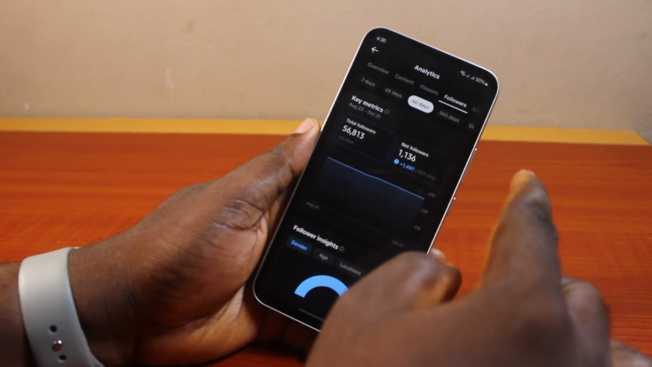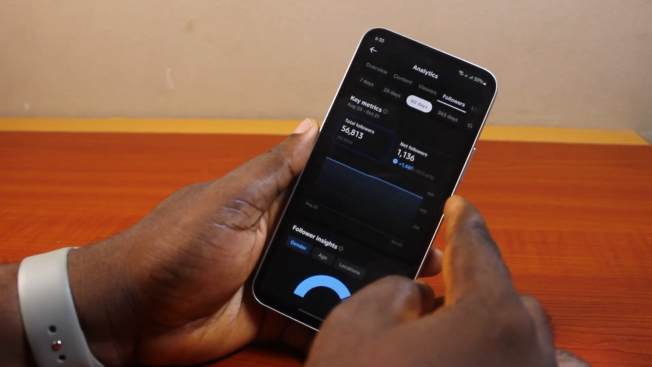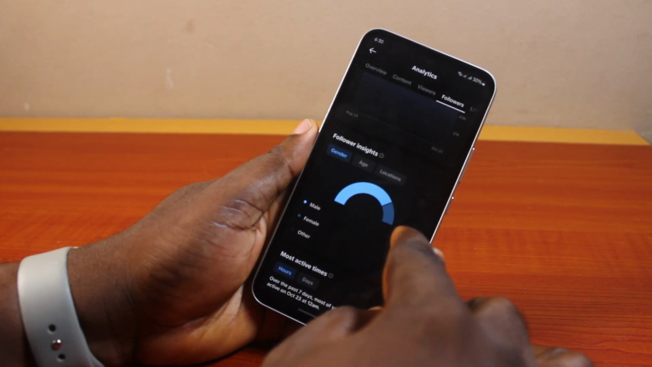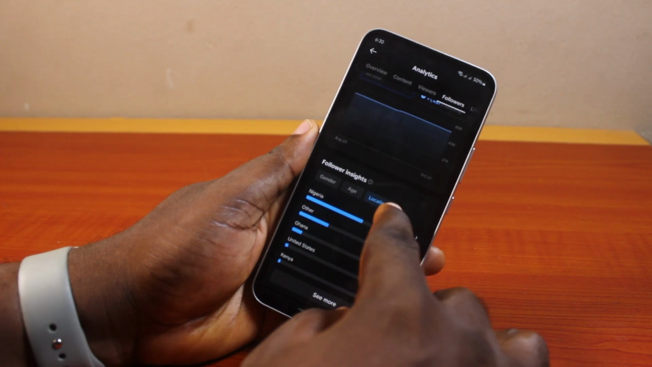Then if you come to followers as well, you should see your follower metrics. So in the past few days, I've gained about 1,000 followers, which is net, and I've lost about a few thousand followers. You see that? Then you can also check where your followers are coming from, their location, by this.